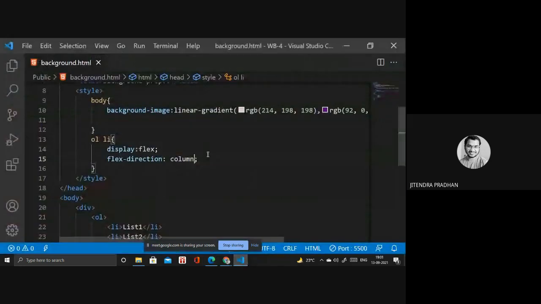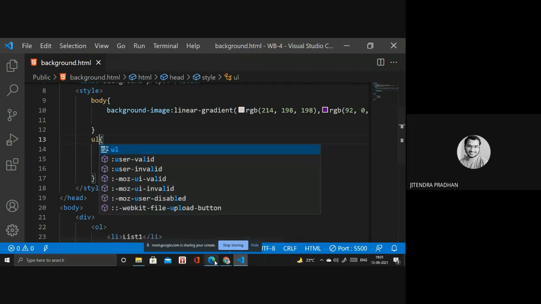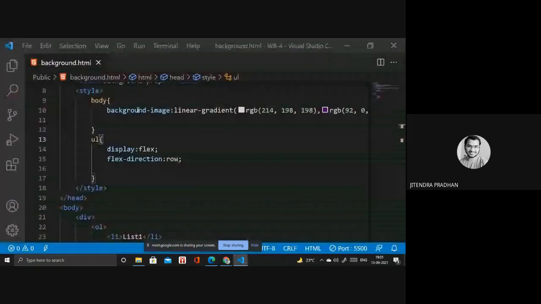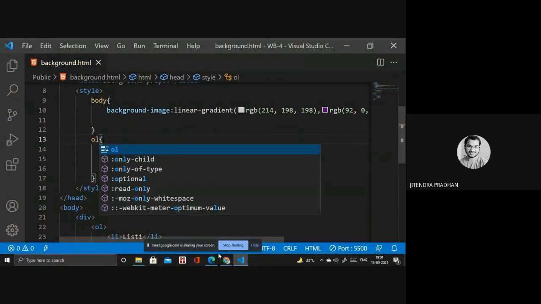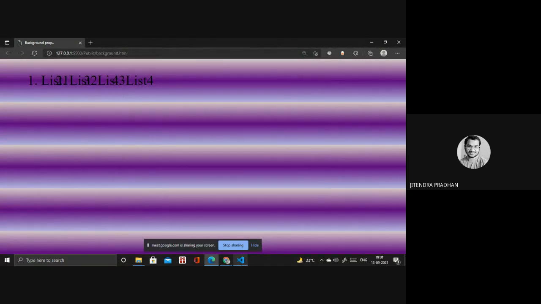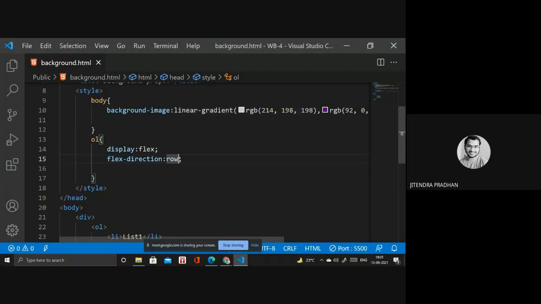So what properties do we have in flex? We have display flex, and in flex direction we have column, row, column reverse and row reverse. If I leave that one as row, I will apply that one. Okay, that's not working. Yeah, I need to, well, it's working fine now.